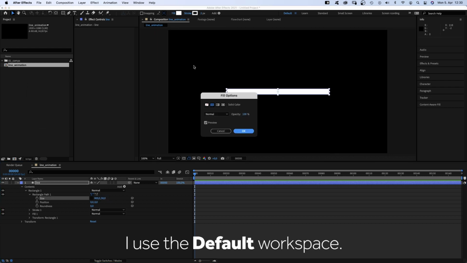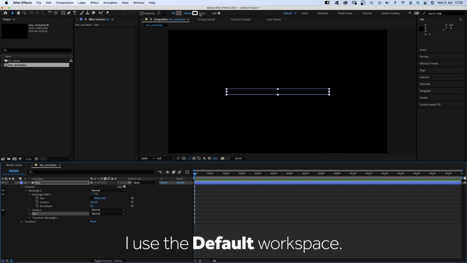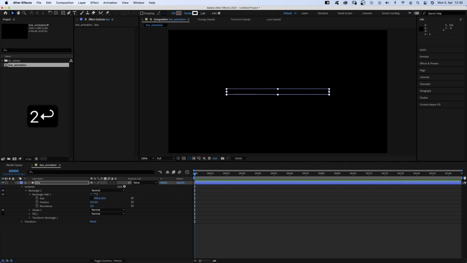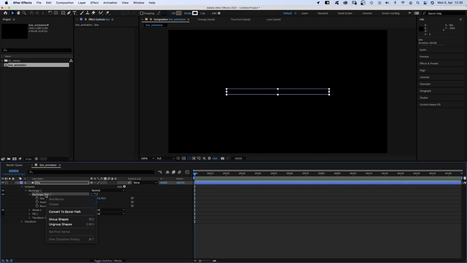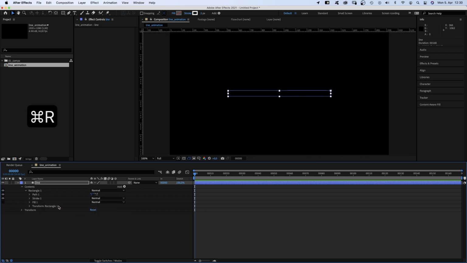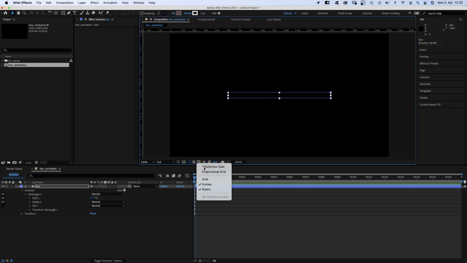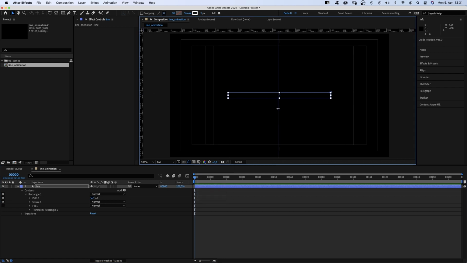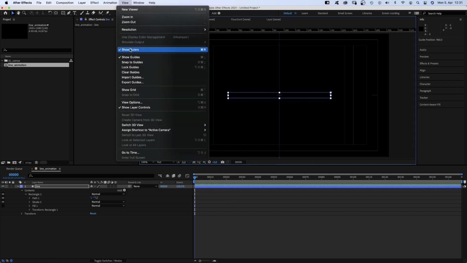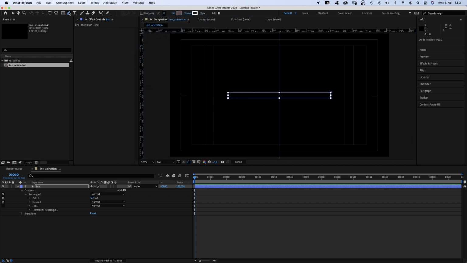No fill, stroke white, width 2 pixels. Then we right-click on the shape and turn it into a Bezier path. Command R adds rulers, and we need the action and title safe. Then we drag a vertical guide to the center. You should activate Snap to Guides, by the way, if you haven't already.